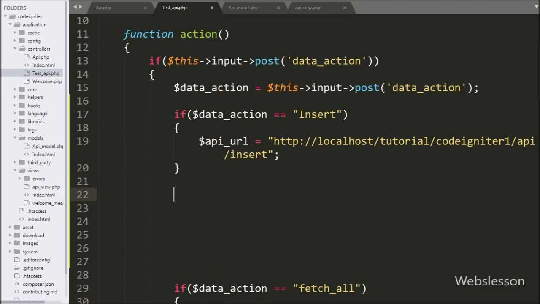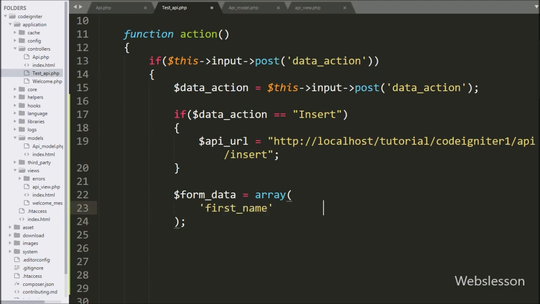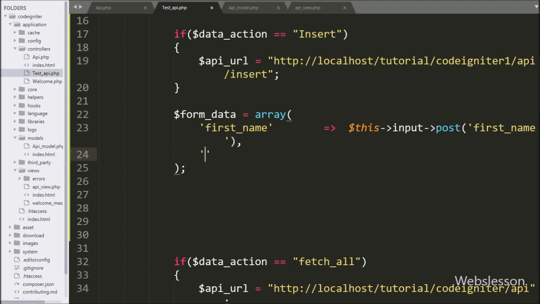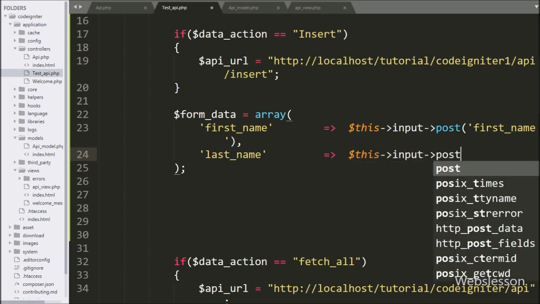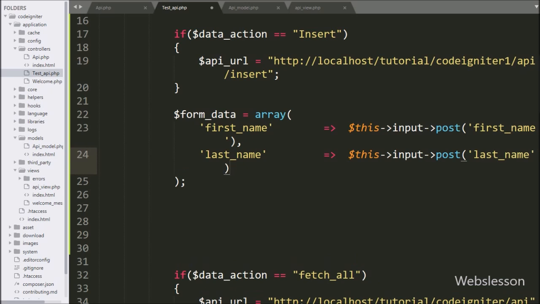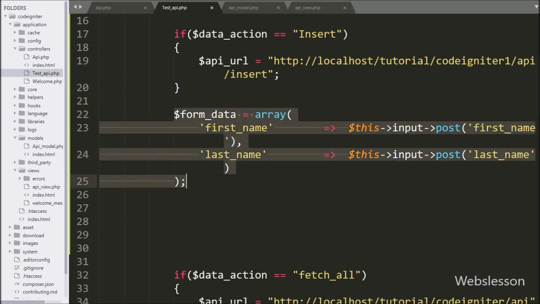Below this, we have written the $form_data variable is equal to an array. In this array's first key, we have written first_name, and in value we have written the form data of the text box with the name first_name. In the second key, we have written last_name, and in value we have written the form data of the text box with the name last_name. Here we have stored form data into this $form_data variable in array format.